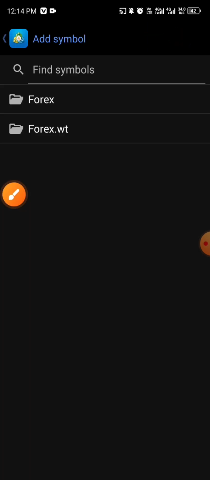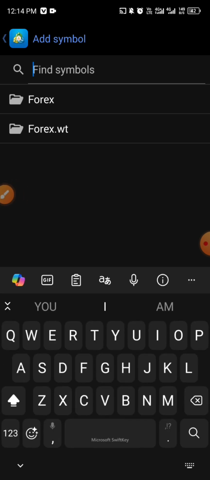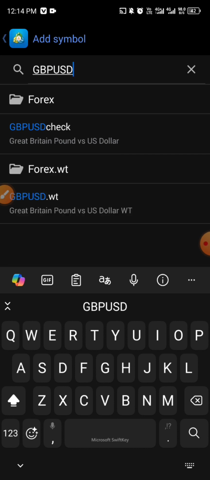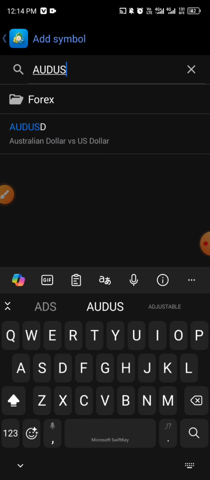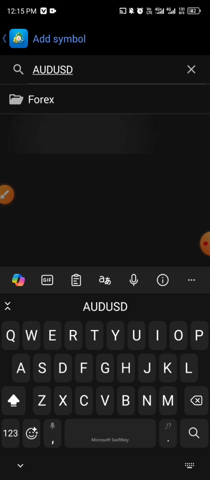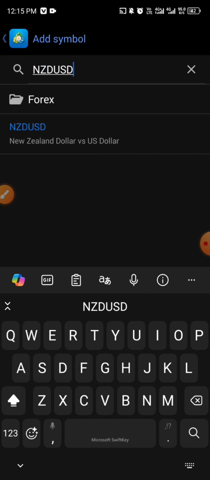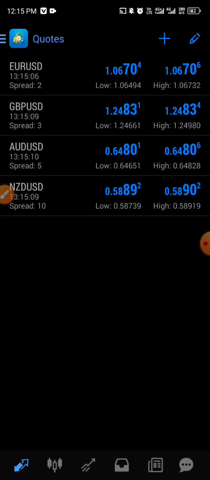Once you click on the plus sign here, you see find symbol. Then you type in the pair that you want to add. You can type British pound USD. You click on it to add. You can add Aussie US dollar. Click on it. You can add New Zealand US dollar. You click on it. As you can see, those pairs have been added here.